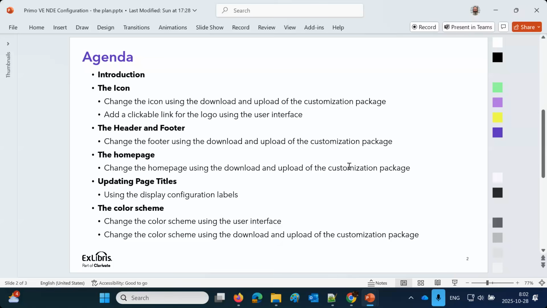And in using the customization package, we'll be looking at a series of examples: changing the icon, changing the header and footer, changing the home page, updating the page titles, and changing the color scheme. And this is the order we'll be doing it, so that changing the color scheme is a time-permitting activity. If we have time, we'll get to that one as well. We want to make sure we get into the details.